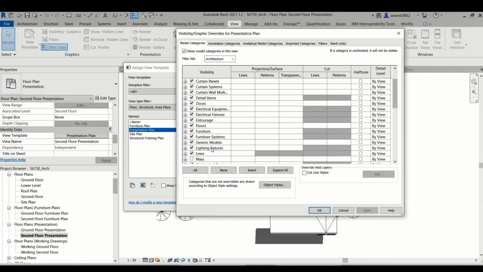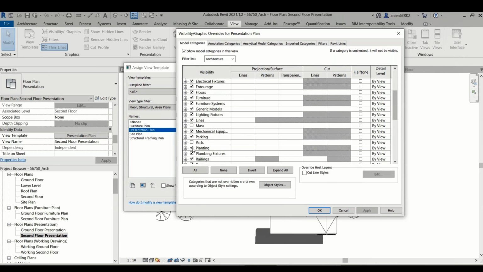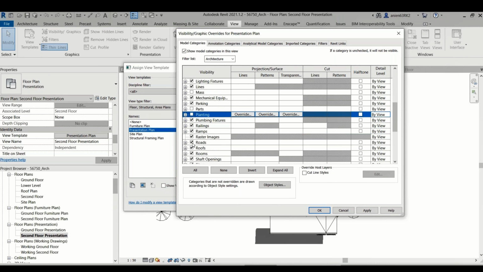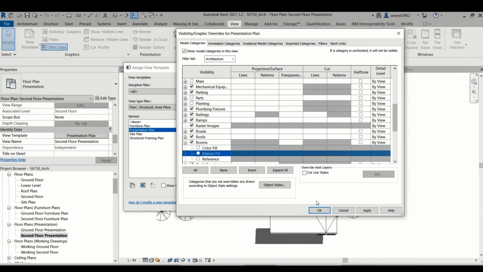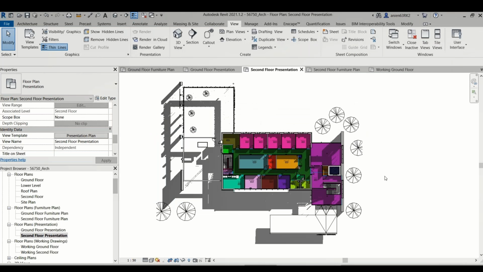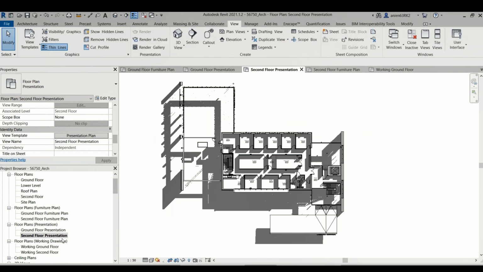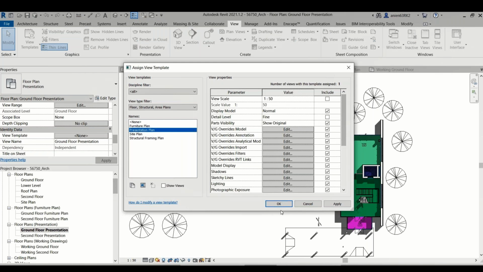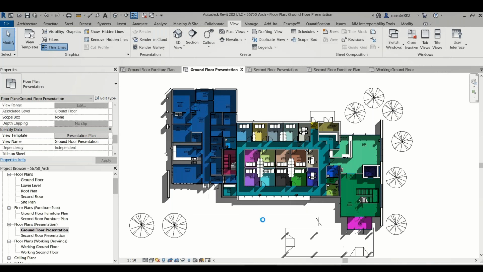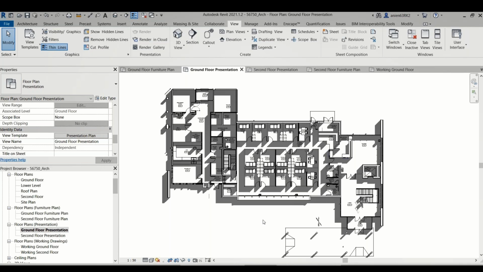So let's just test, say we start switching off some elements. Also, once again, hide the colorfuls. And there we can see that that change has been applied. If we go to another view and we assign a view template for that as well, we would see the same changes reflected here as well.